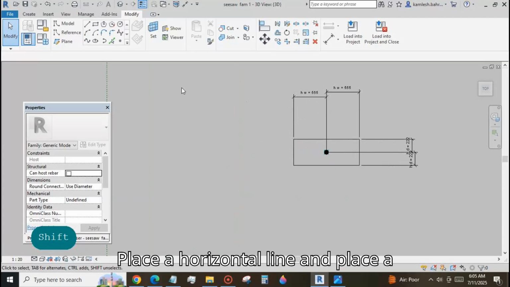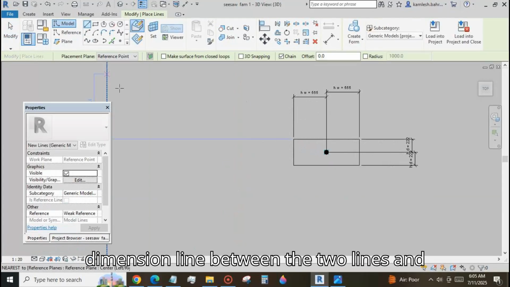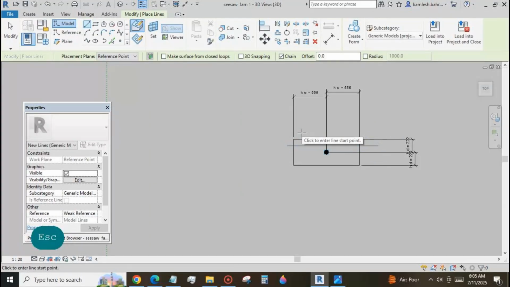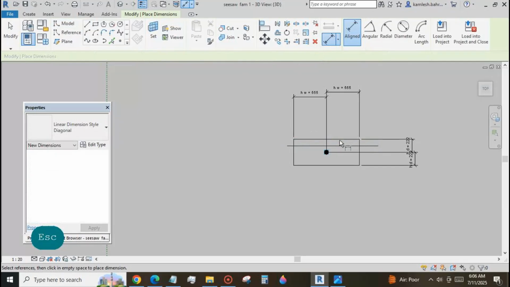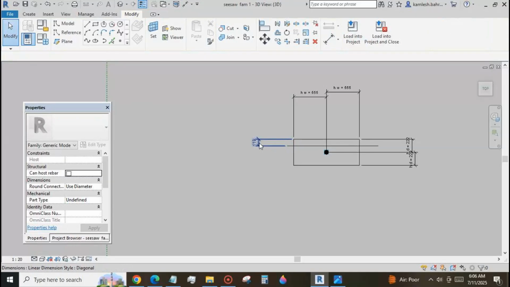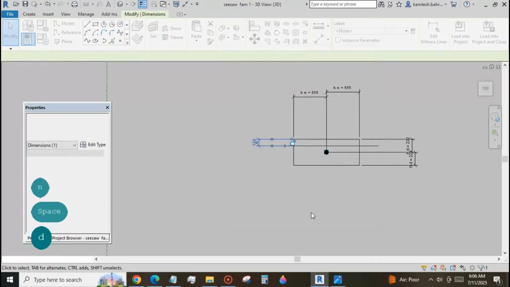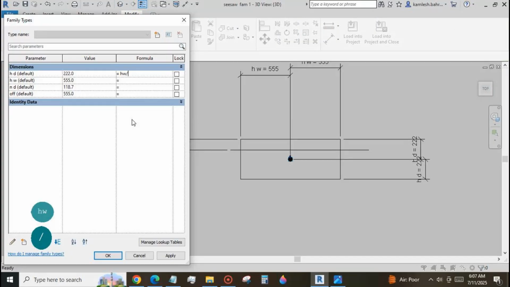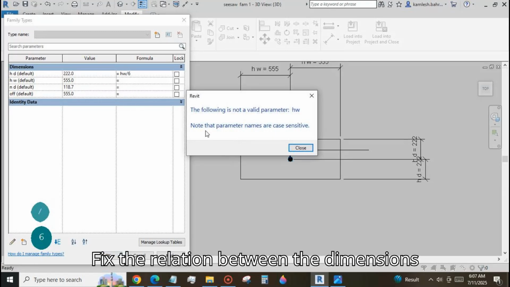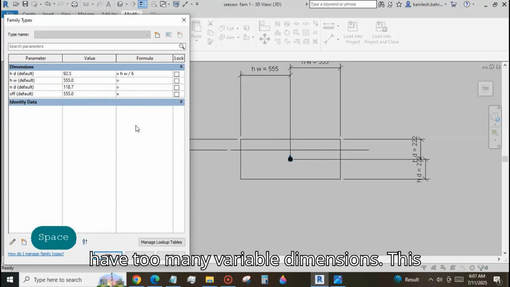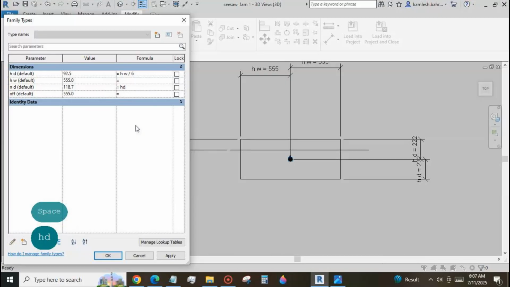Place a horizontal line and place a dimension line between the two lines and create a parameter for the depth of the niche. Fix the relation between the dimensions by writing formulas so that we do not have too many variable dimensions. This is optional.